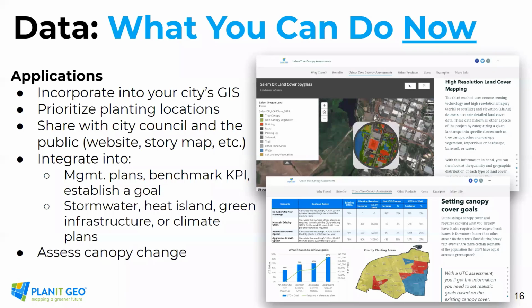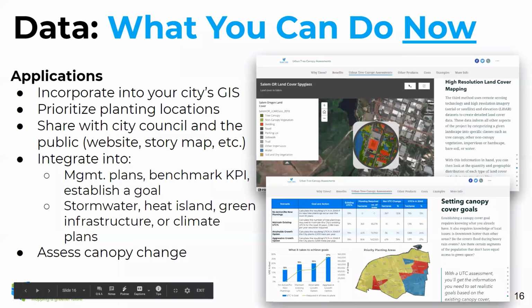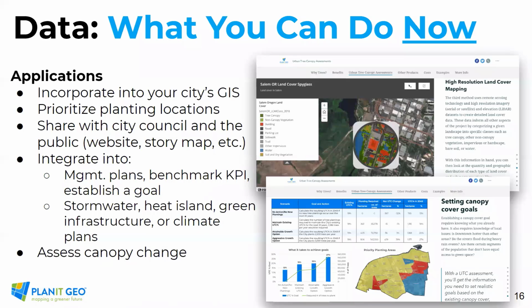And on the right is just a couple examples of one of the tool sets that we use. I mentioned our TreePlotter Canopy software. This is just a different tool that ESRI comes out with that you might have seen before, the story maps. So they're a great way to tell a story and integrate visual representations of what you have in terms of green infrastructure with the public.